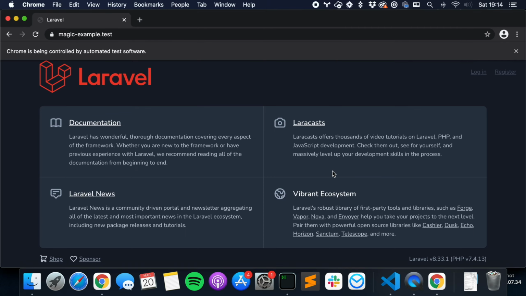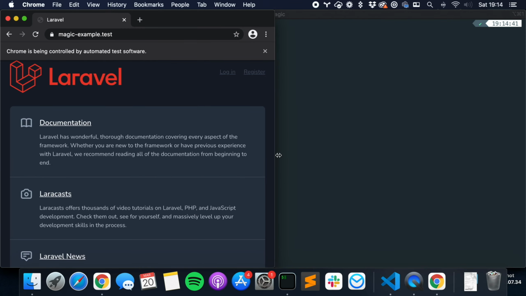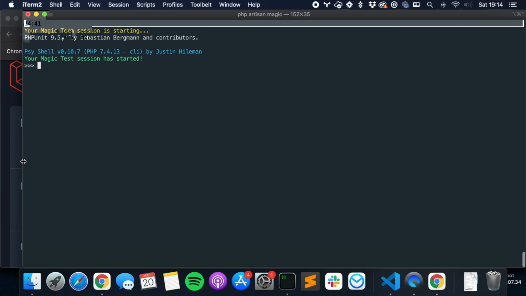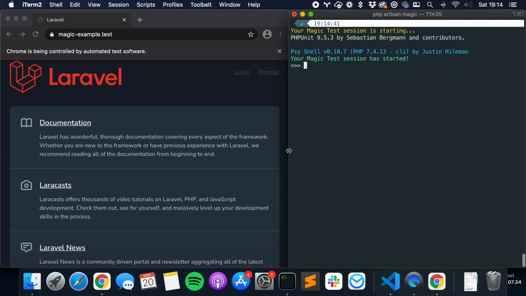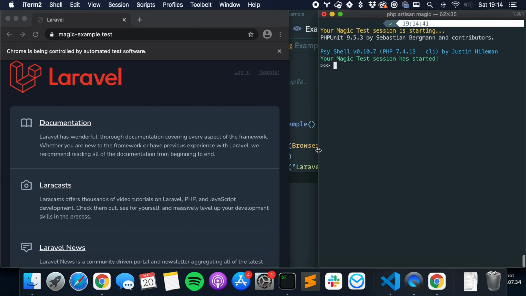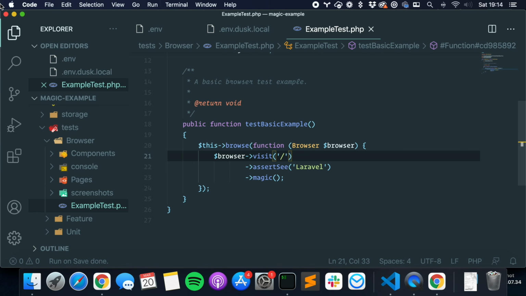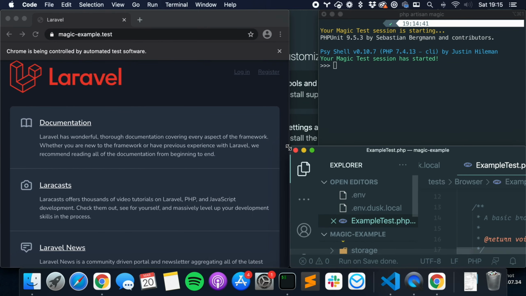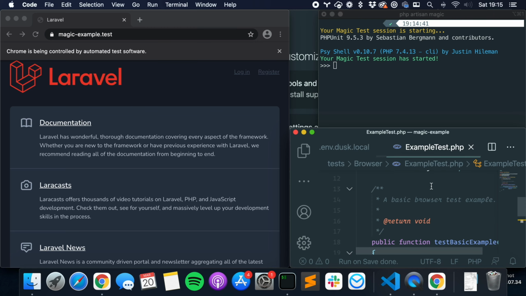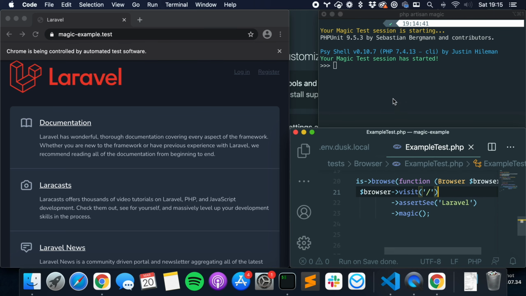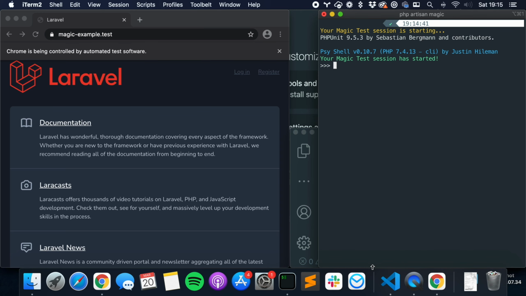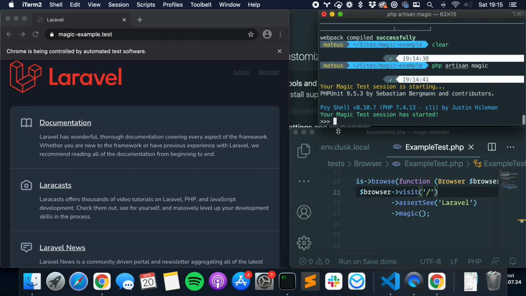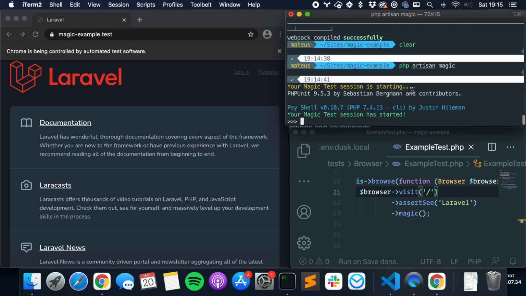And it is going to open up a browser, so I'm going to resize this so we can see the terminal as well. And I actually wanted to show VS Code as well. Let's see if we can do it like this. Let me close this. Okay, so we can see the test here. We have our terminal right here. Let's leave it like that. Okay, so your magic test session has started.